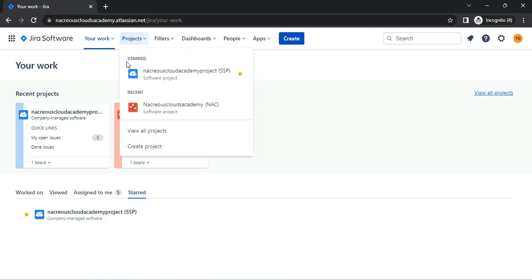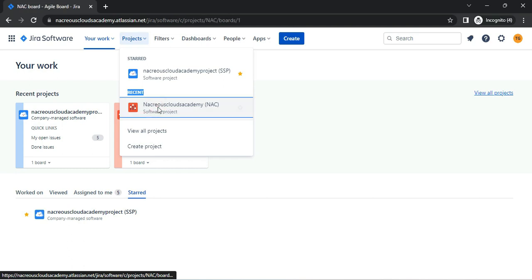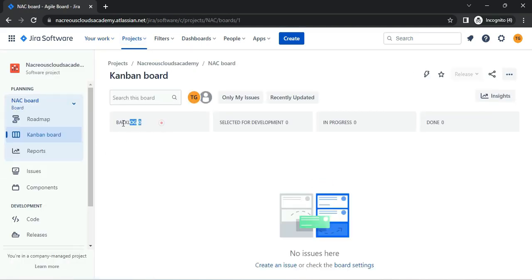Now let's move on to the second tab on the top horizontal navigation, that is the Projects tab. If you click on this tab, it will list all the projects like Starred projects, Recent projects, and also you will get a link to View all projects and Create project. The first time you start a project, it will look something like this, where you will see 0 backlog items, selected for development as 0, in progress 0, and done 0 items.